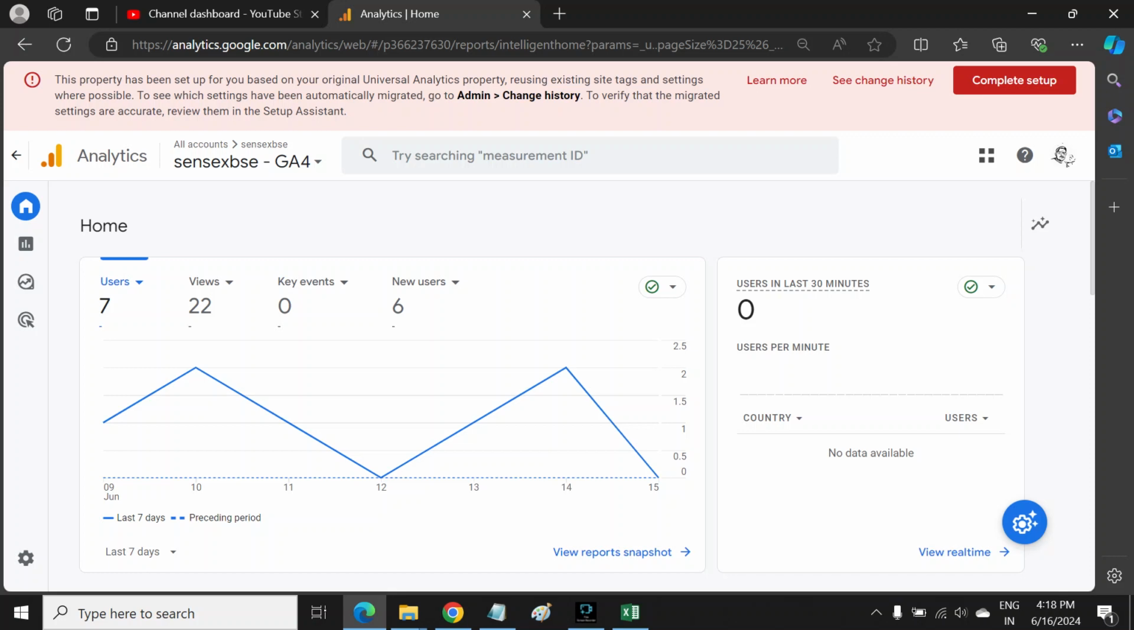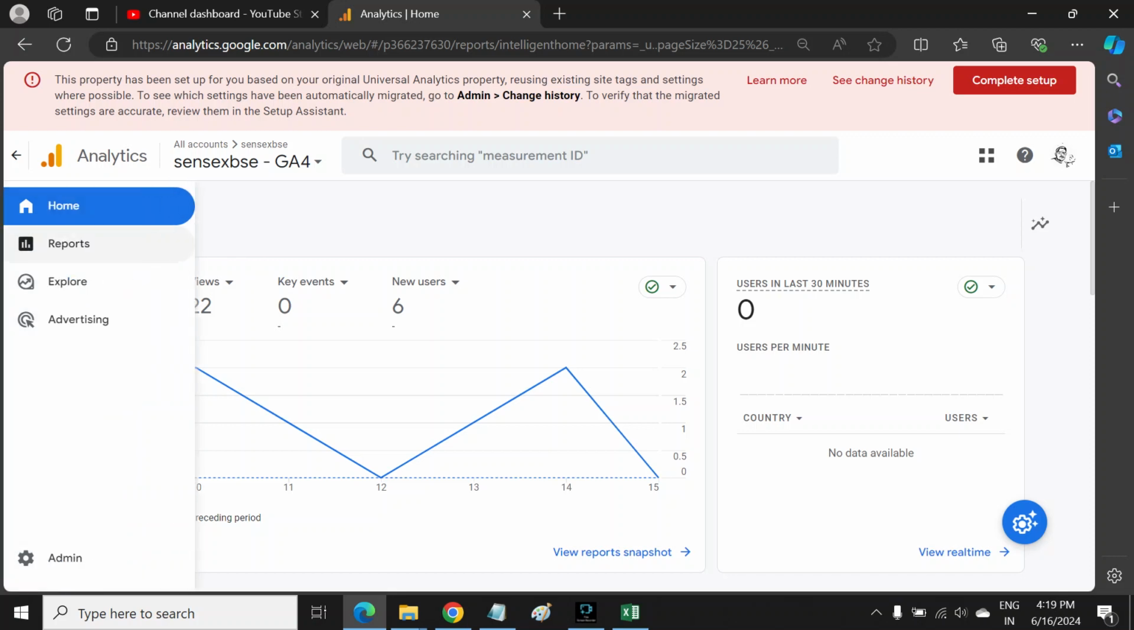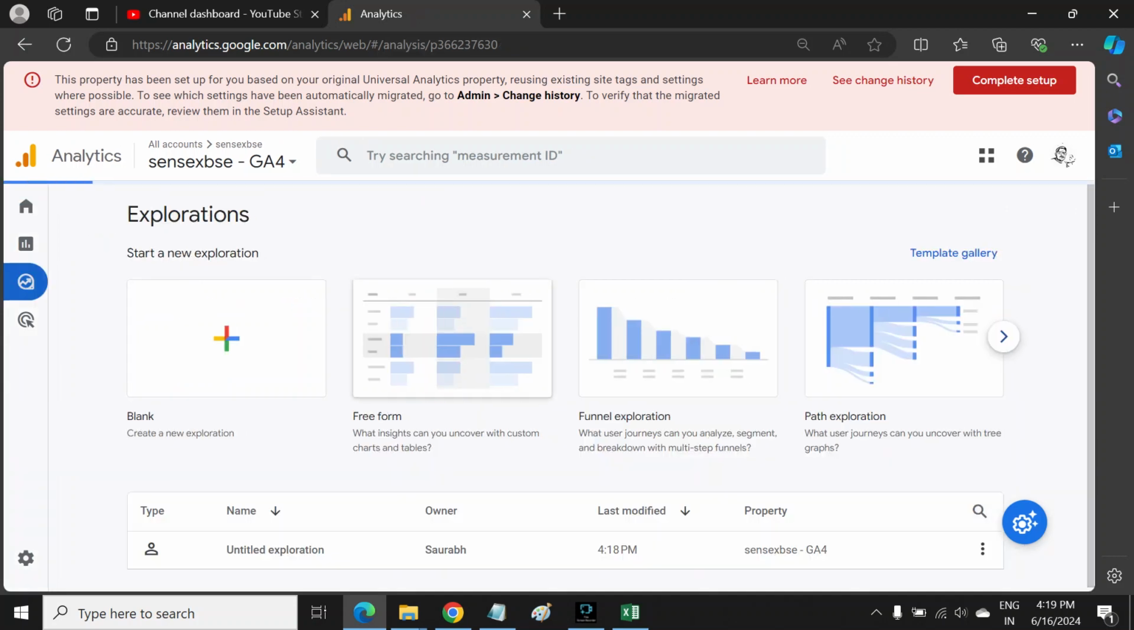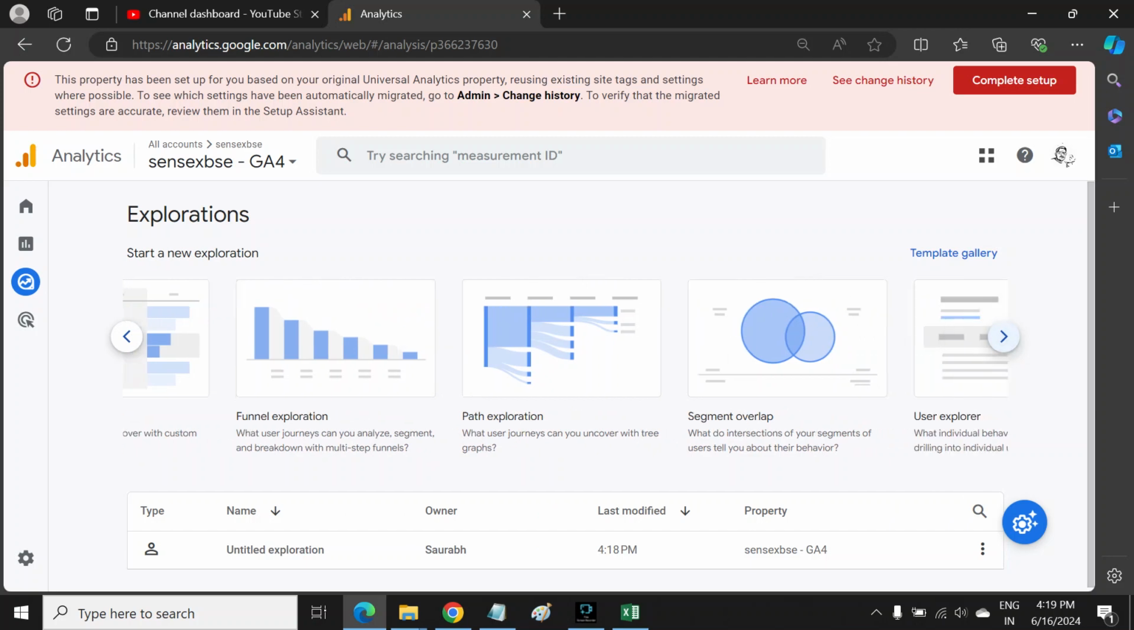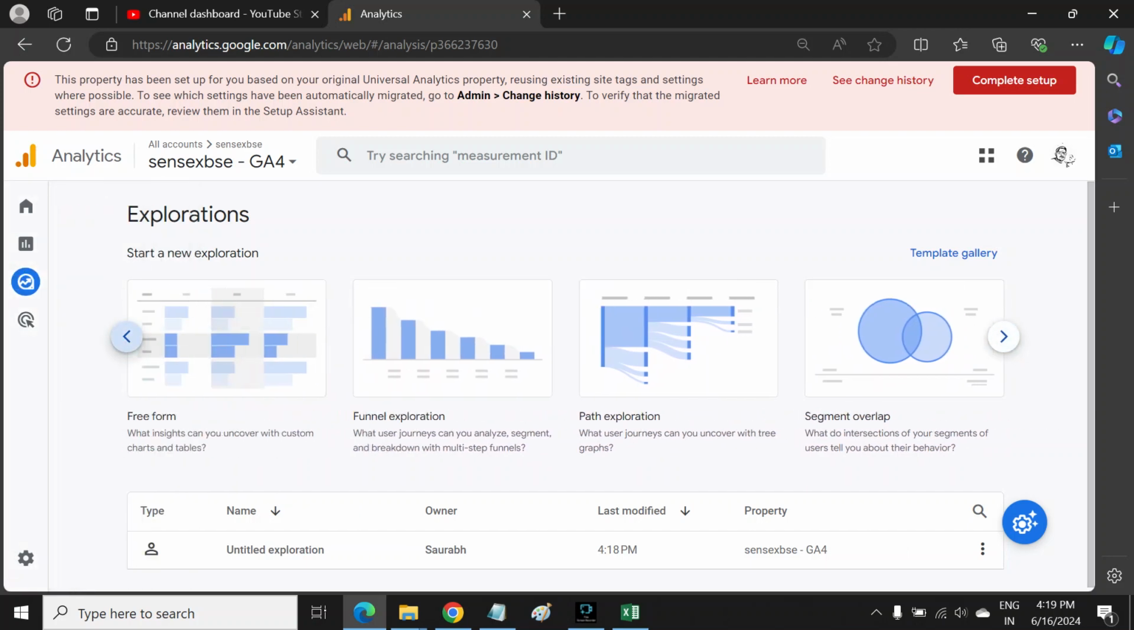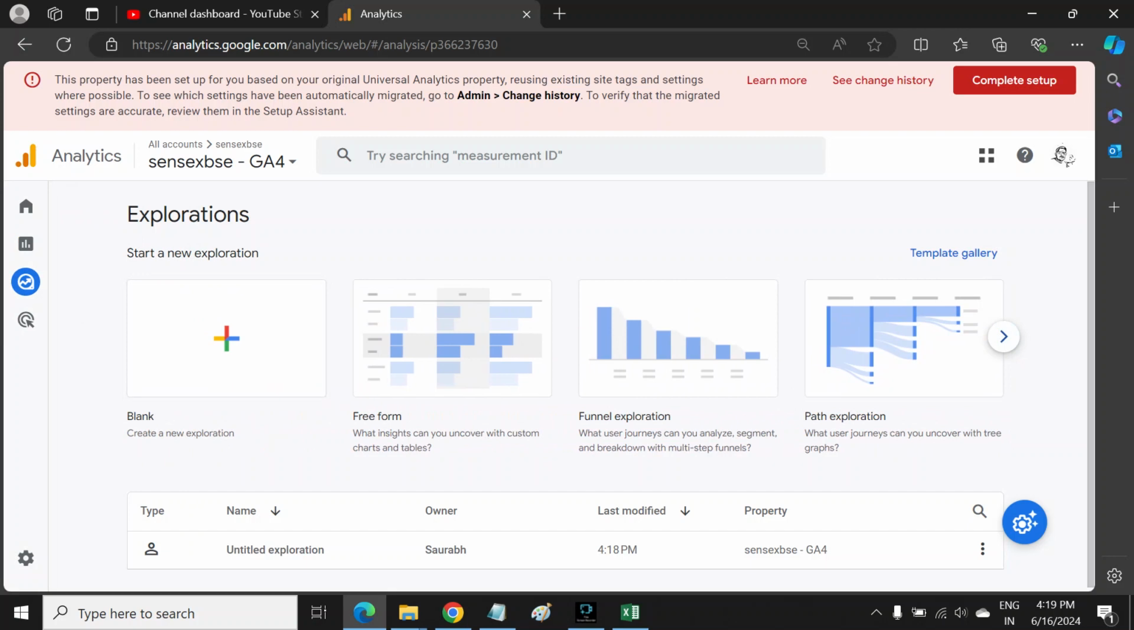Today I am going to talk about how to create custom reports in Google Analytics 4. Let's get started. So first you have to log in to your Google Analytics account, and then you can see a few options in the left side area. Click here on Explore, and then you can find your previous reports here, and some templates are available, but I will explain by creating a fresh report.